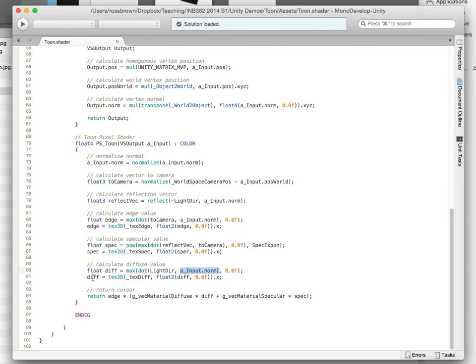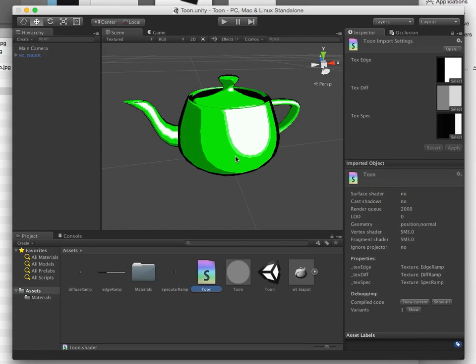That diffuse value has been quantized. So it's been reduced down to 2 tones, and those 2 tones are used to multiply a diffuse material, which is green in this case. And the specular is used to multiply the specular material. And as you can see, the edge turns the other values on and off. And this is how we end up with our Toon shaded teapot.